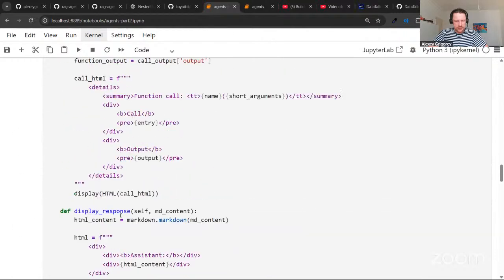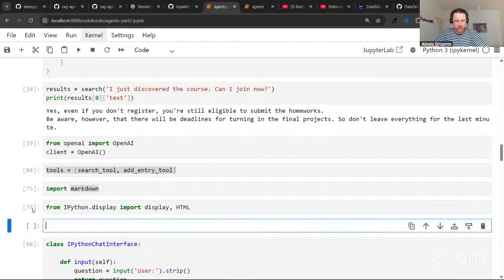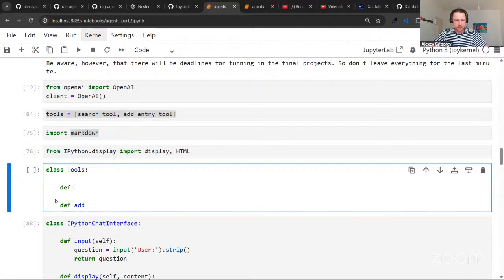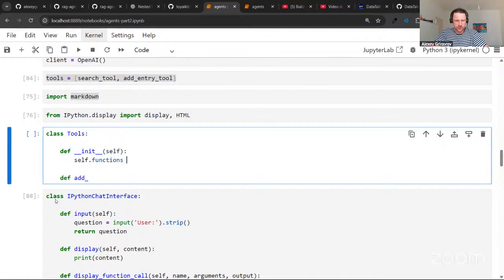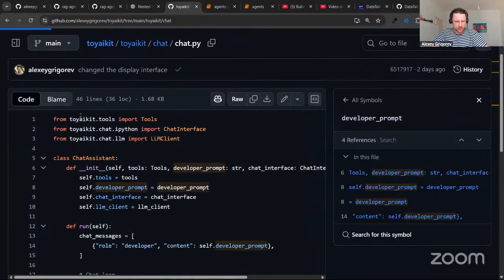Okay, so one more thing that is left is tools. So right now, tools look like that. So I want to create another class. I'll call it tools. Yeah, very creative. And then I want to have a method, or first let's add the initialization. So here we will create a list of functions or dictionary and function descriptions. Let me actually see how I call it here.